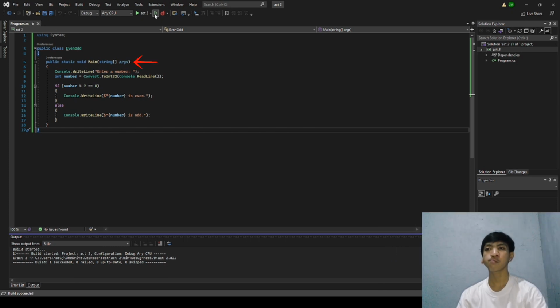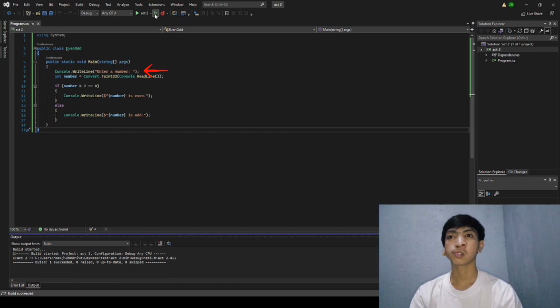The third one is public static void Main. This is the entry point of our C# program. Whenever we run the program, the code inside the Main method is executed first. The fourth is Console.WriteLine. This line uses the Console.WriteLine method to display a message prompting the user to enter a number.